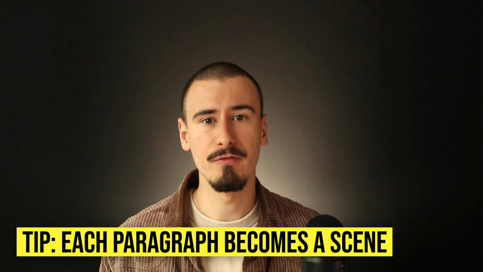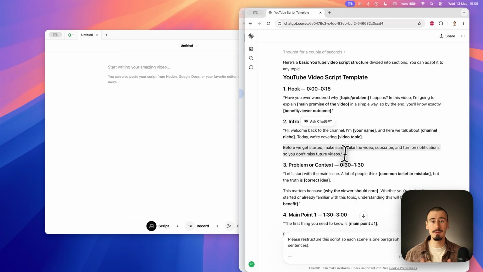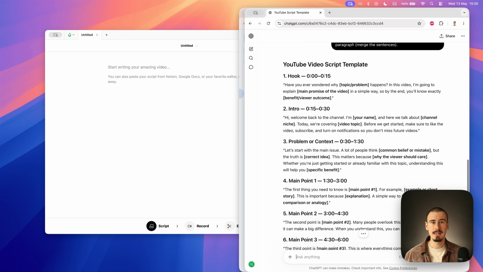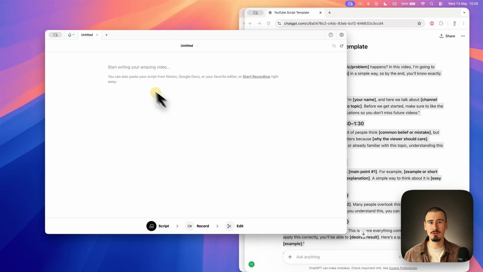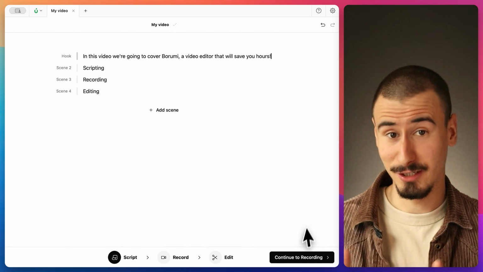One important thing to keep in mind is that each paragraph gets imported as a separate scene. And this can actually be very useful. For example, let's say you have a long script and you want each major section to become its own scene. What you can do is paste your script into ChatGPT and say something like, please restructure the script so that each scene is one paragraph. Then you can copy and paste the result into Borumi, and each paragraph will become its own scene. That's pretty much it for the scripting part.